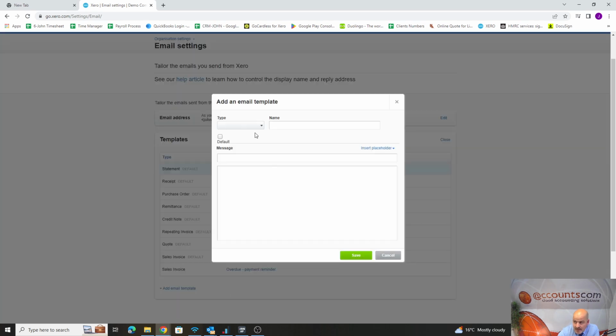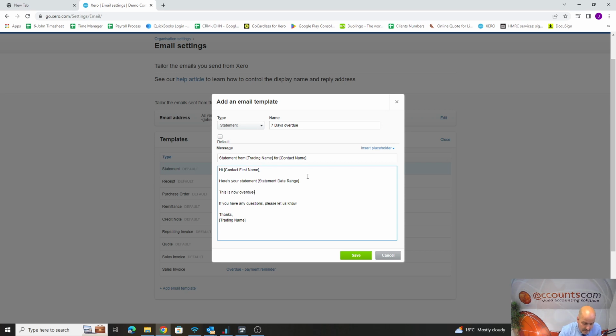So we can click on there. What type do we want to add? We want to add in a statement. What do we want to call it? 7 days overdue. And you can call them obviously what you want to. We don't want to make it default, which we could do by just ticking that box, but we don't want to do that at this stage. This is now overdue.